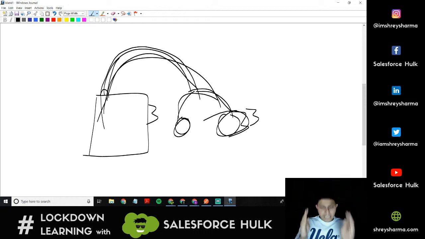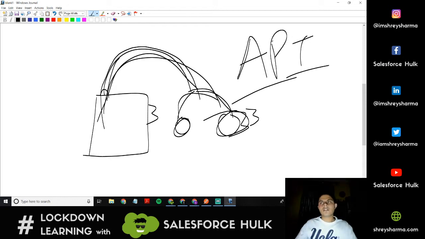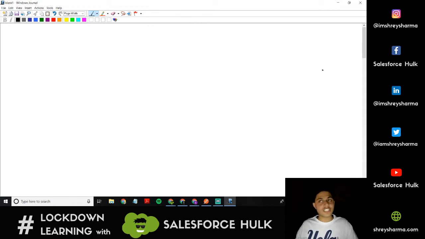So whenever there are two different systems, and we want these two systems to interact or communicate with each other, we use APIs, right? That's exactly what an API is, and you must be thinking that it's definitely not so easy. But let me tell you, it is that easy. It's all about the concept behind it.